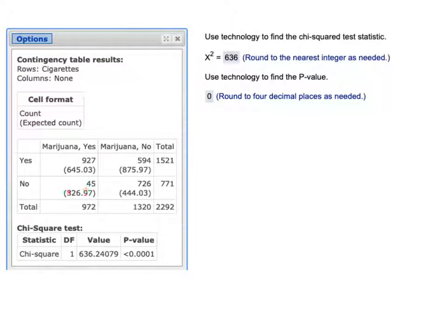The expected number here would be 327 people should have said no here, but only 45 did. And only 645 people should have said yes here, but 927 did. So we can imagine that the chi-squared value for this is going to be large, and that's exactly what happens. It's an enormous chi-squared value. And because it's so big, the p-value is definitely very, very small. This is the smallest thing that this applet will say. It'll just say less than any number that you could imagine to 4 decimal places.